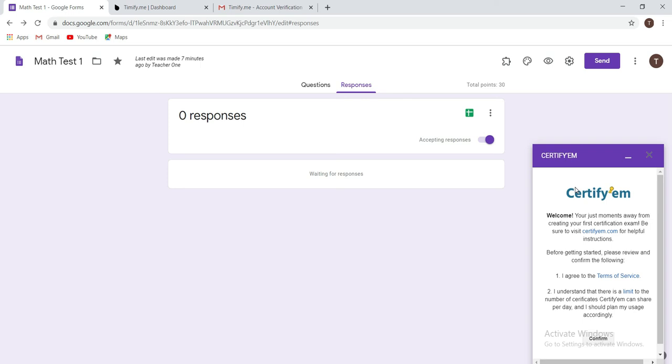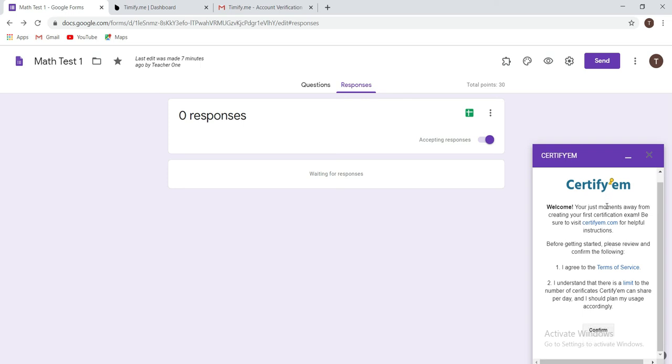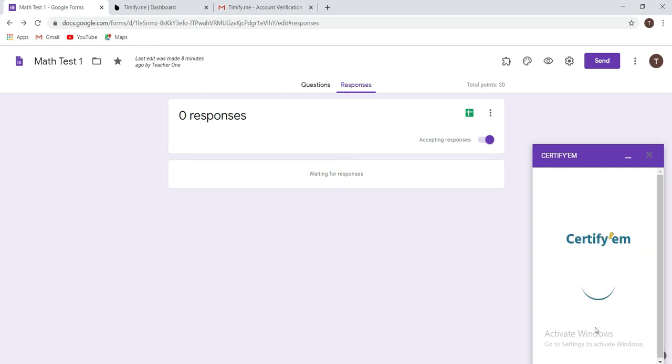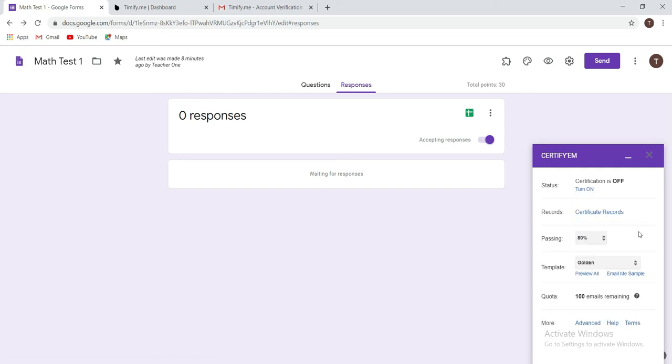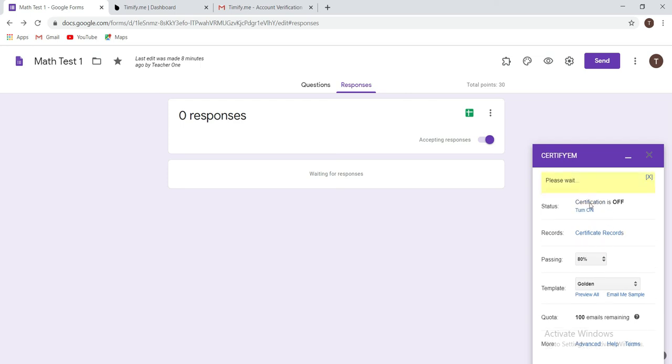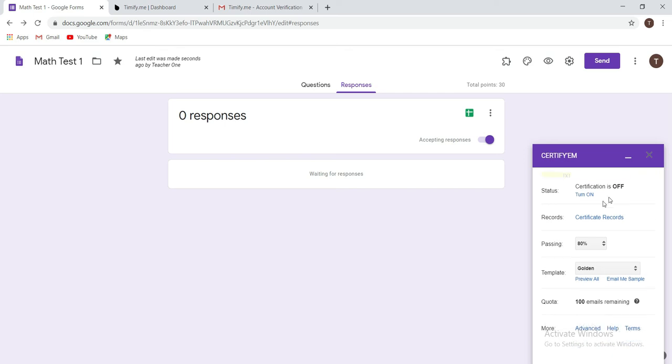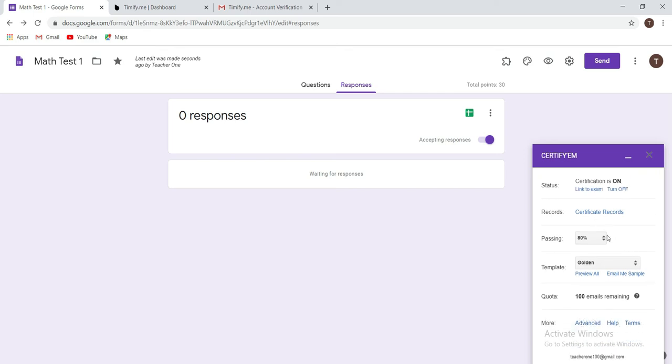Now in CertifyM, you also have pre-made templates that you can use, but you can also create your own certificate. You can customize it with your own logo. Now once you click on that confirm button, CertifyM is enabled and it will navigate you to this window wherein you can turn certification on first of all. Then you have to give the passing. Since this is a quiz, you will have to add the passing percentage.